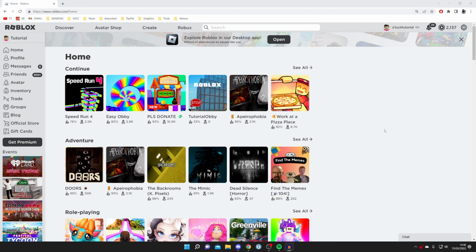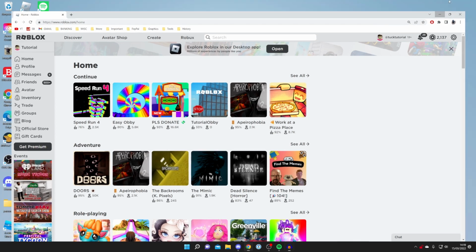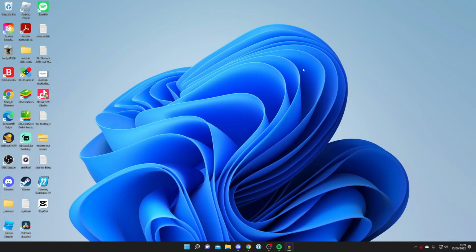Essentially, if you use the Roblox app, then you need to come to roblox.com, and if you currently use roblox.com, you need to get the app. So I'm going to show you how to get the Roblox app, and then I'll show you how to run them both at the same time. For now, minimize Roblox in your browser if that's how you currently play, and you need to open up the Microsoft Store.